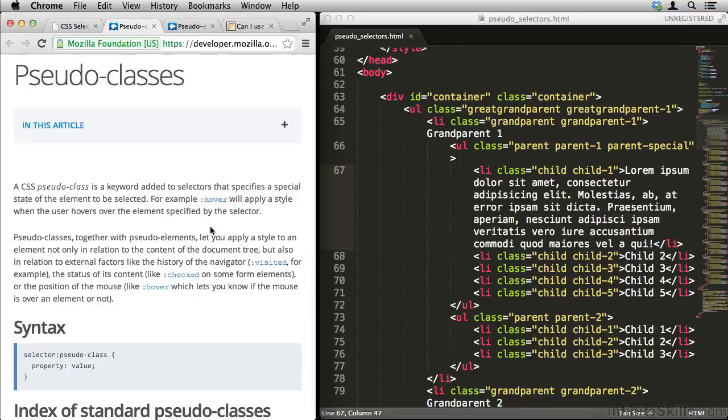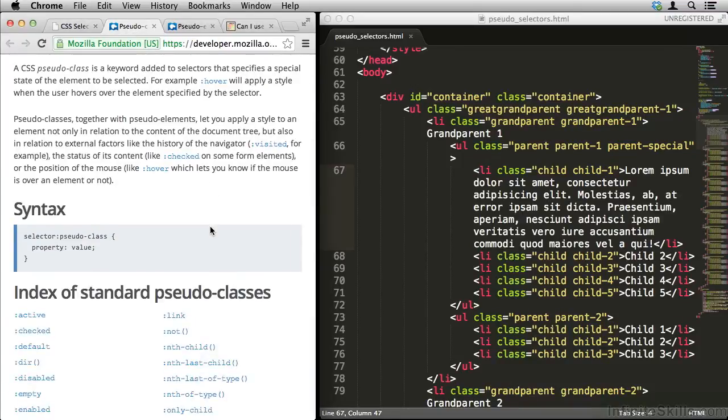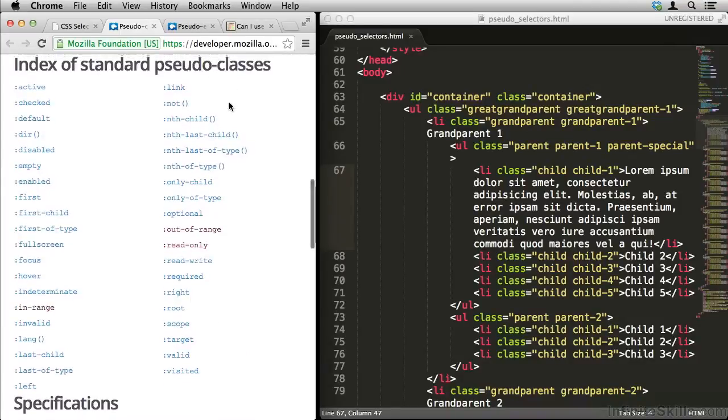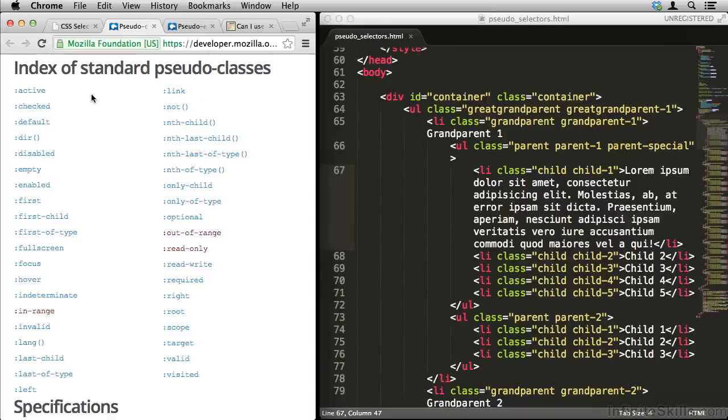Now let's take a look at that page. We've seen pseudo-classes before, believe it or not. :hover is actually a pseudo-class. Pseudo-classes are selectors that target elements, but not always, only in certain states. For example, :hover will target the element, but only when the mouse happens to be over the element. Here are our standard pseudo-classes. Let's go through this list and I'll point out a couple of them.